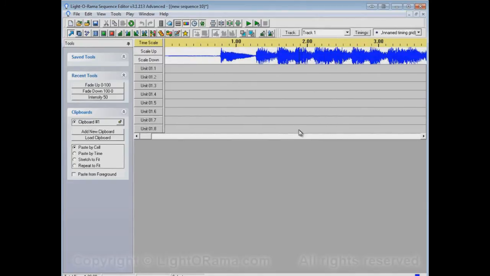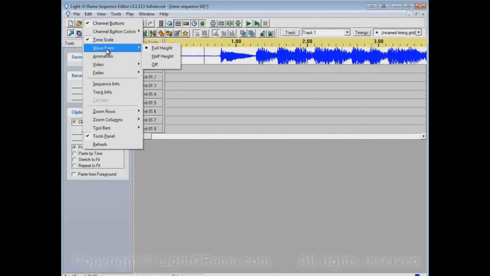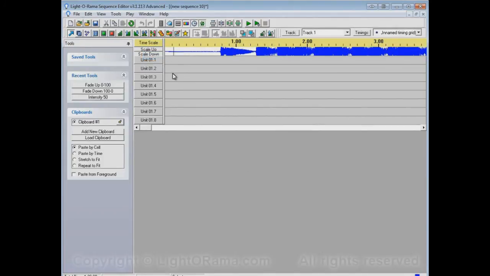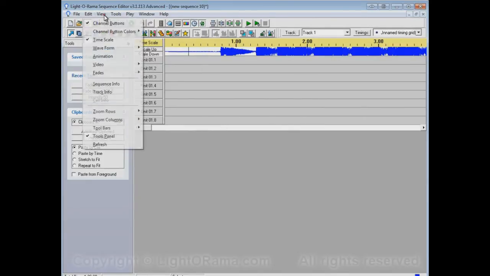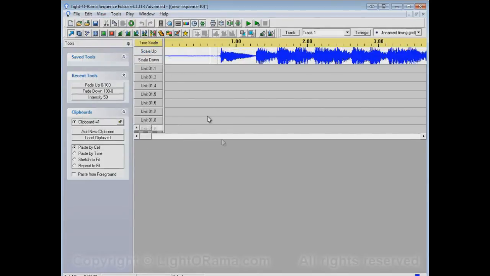I can turn it off again if I wanted to, and on again if I wanted to, but it'll always start up on. Now, you can also do a couple other things with the display of the waveform. For example, if you go to the View menu, View Waveform, you can set it to half height if you wanted to, just to take up less real estate on the screen. I like mine at full height, so let's go back to that.